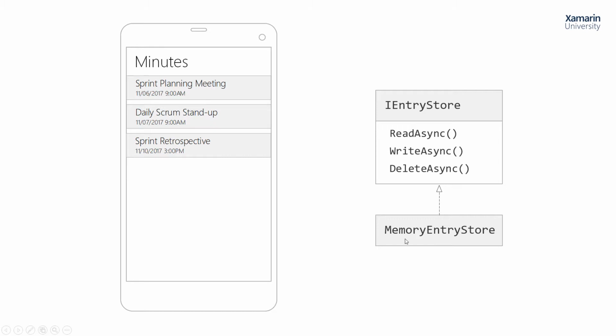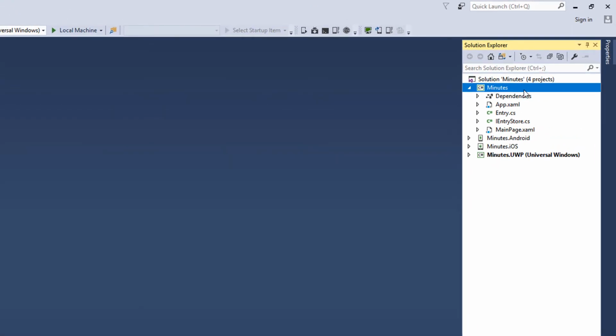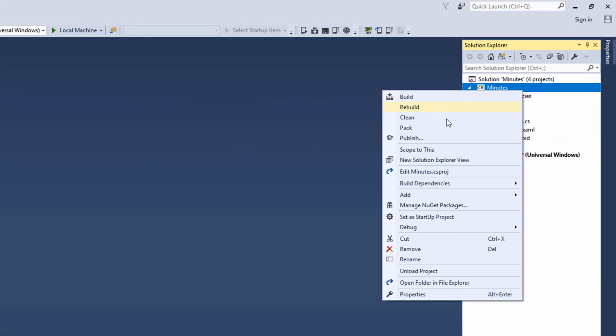In our implementation here, since we're storing things in a dictionary in memory, we're not actually going to need any async APIs. So there's going to be a little code to adapt our use of the dictionary to this async pattern. But again, with this interface, we're preparing for the future if we want to store our entries on disk or in the cloud, in which case the async pattern would be considered best practice. We're going to add the MemoryEntryStore class to our shared code project here.